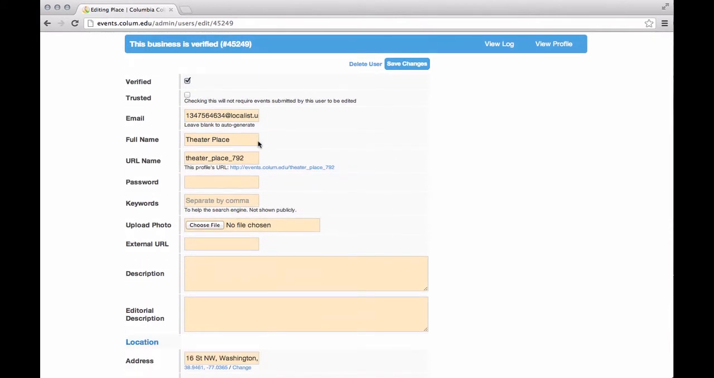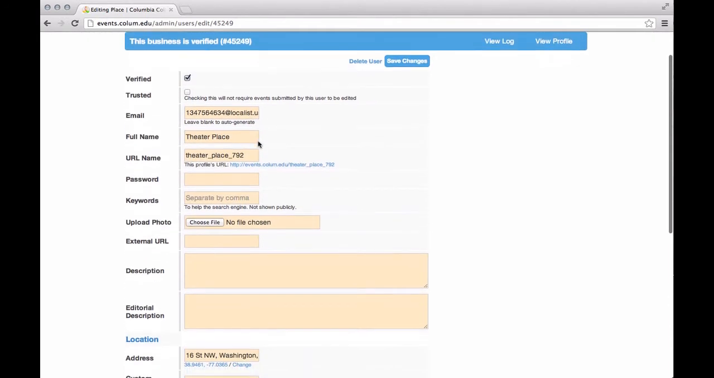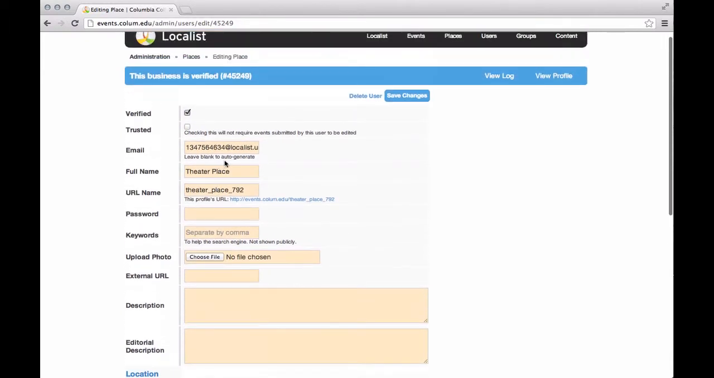Just going up to the top to go over the relevant fields. It's worth mentioning that places in Localist are actually user profiles. So you'll sometimes see the same fields associated with users on the places. These can safely be ignored. We tend to auto-generate anything that should go in these fields. As you can see here, this email address was just auto-generated by Localist, and it's to allow us to create that profile, as email addresses are the unique identifier.